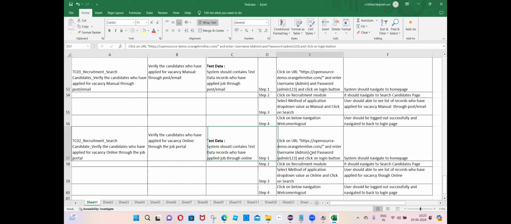Later only you need to come to this script. It looks like 4 steps only. But if this test data is not there, what do you have to do? First of all, you have to create some vacancies or jobs applied through post or email in the system, so that you are able to see these records in the search center. If these type of records are not there, you cannot verify step 3 in every test case.